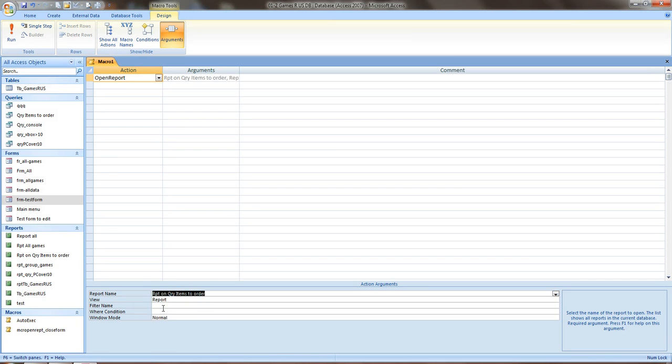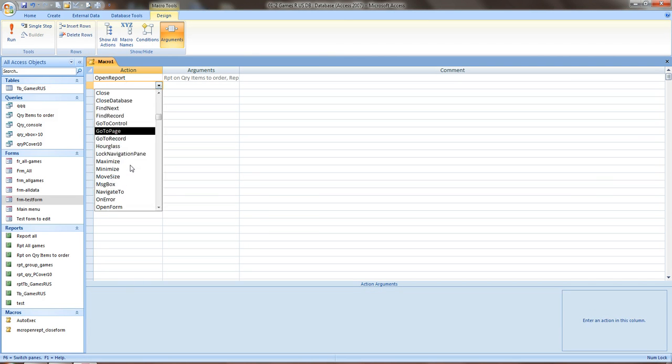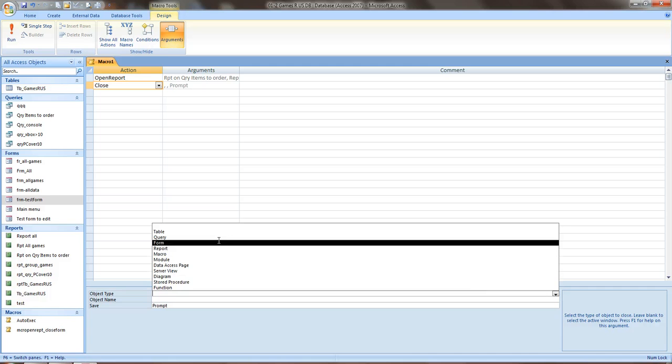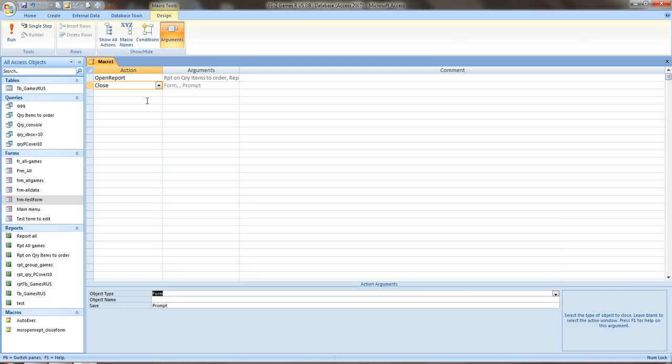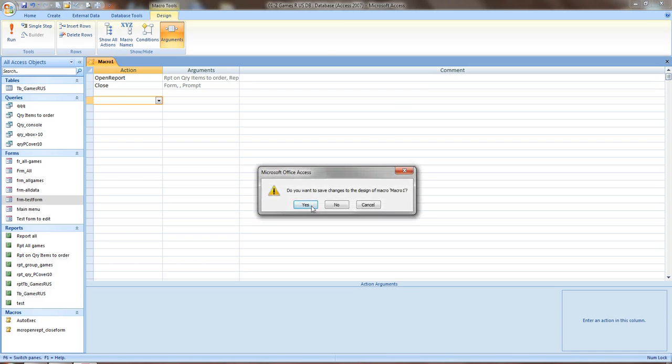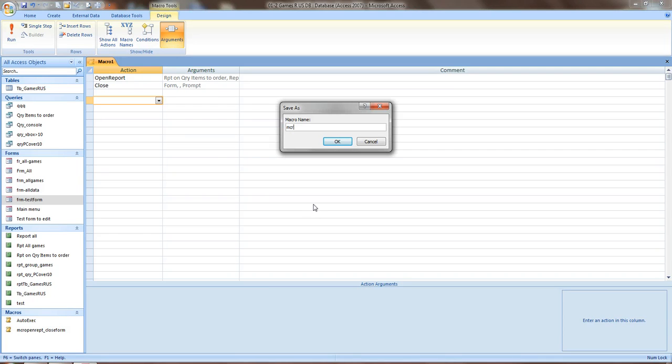So you'd pick the name of the report, and then the next step might be, for example on mine, I might want to close something else down at the same time. So close what? So I might want a button that closes the form that I'm in at the moment and opens a report. So you've got a different step for each part of your macro. Yes, save it, MCR, whatever you've called it.